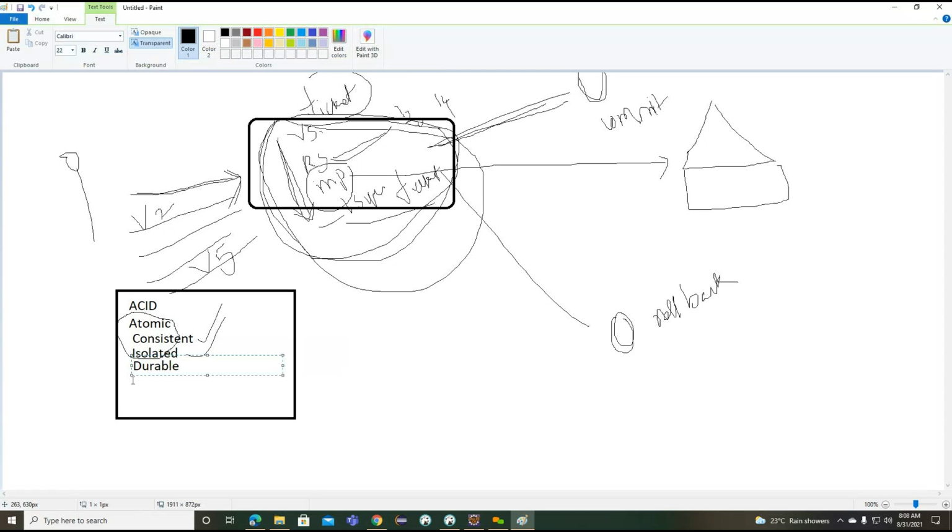So this particular durable, what it will do? Once this particular transaction is completed, the transaction result we are going to make permanent.